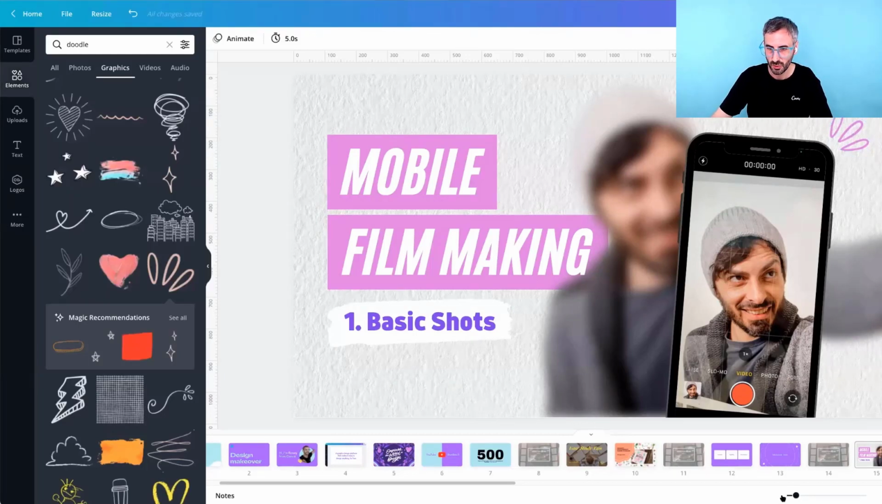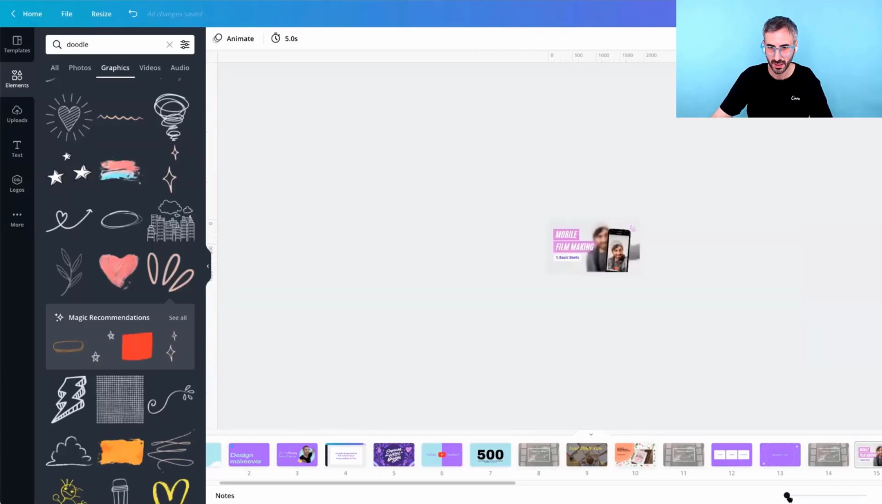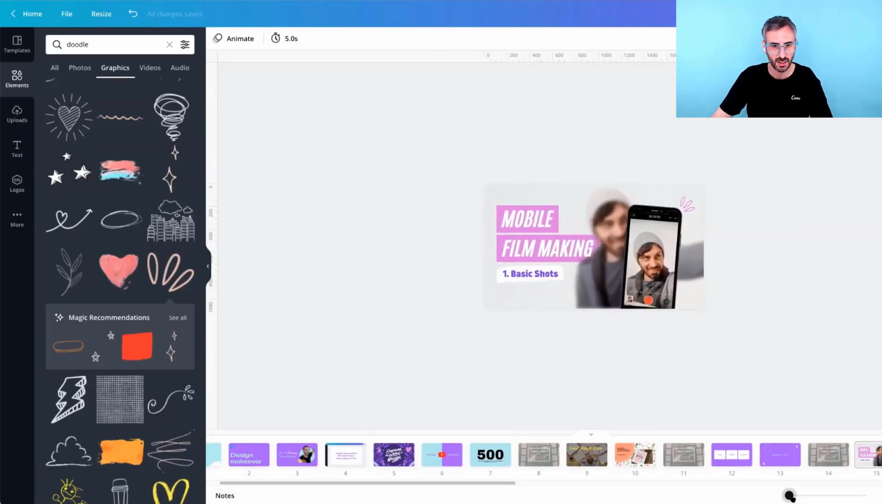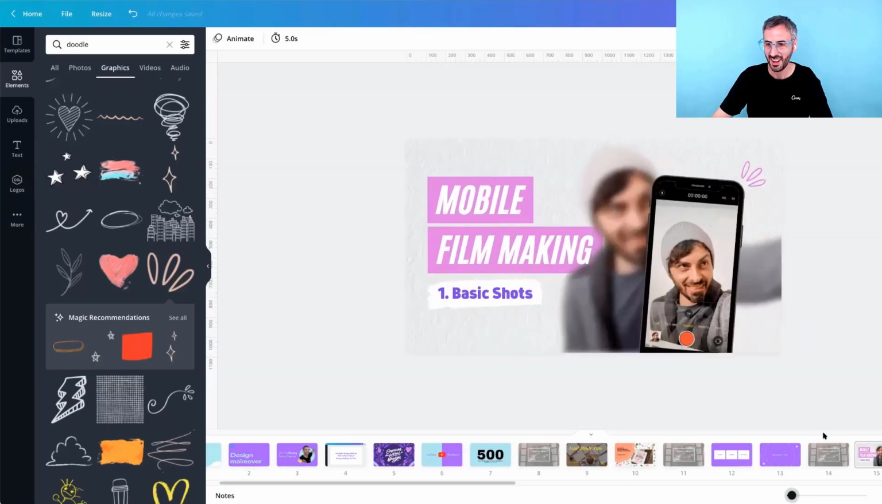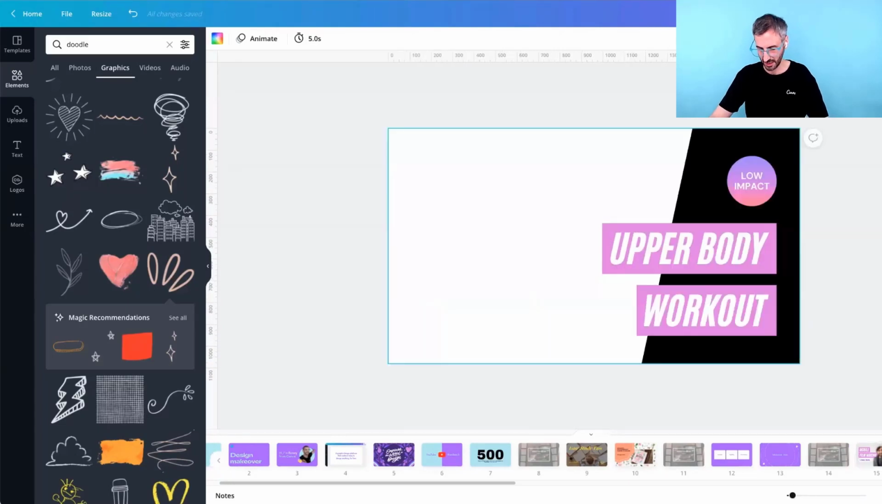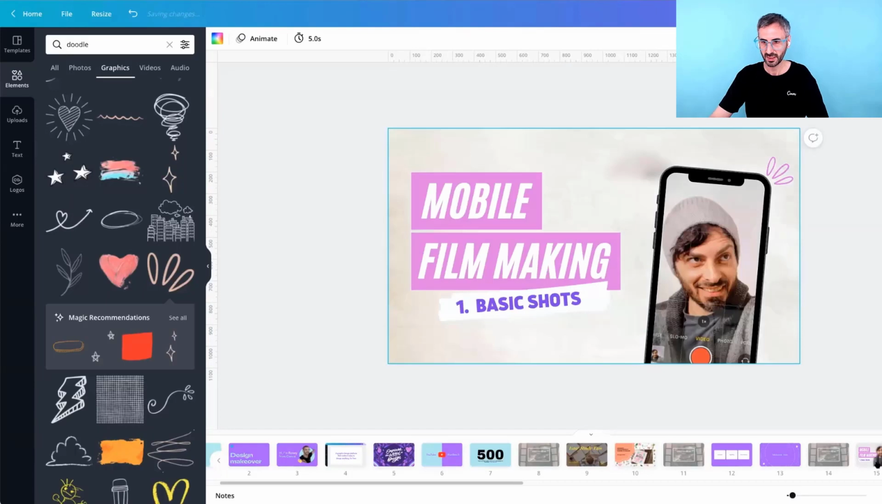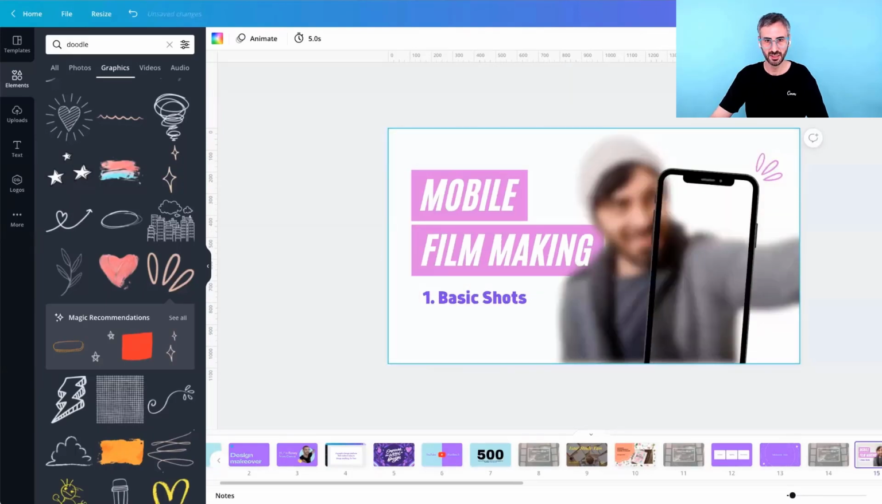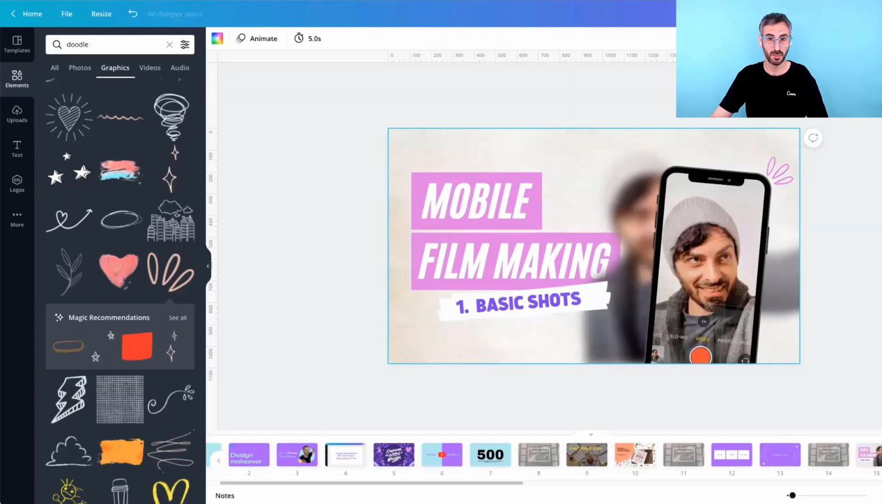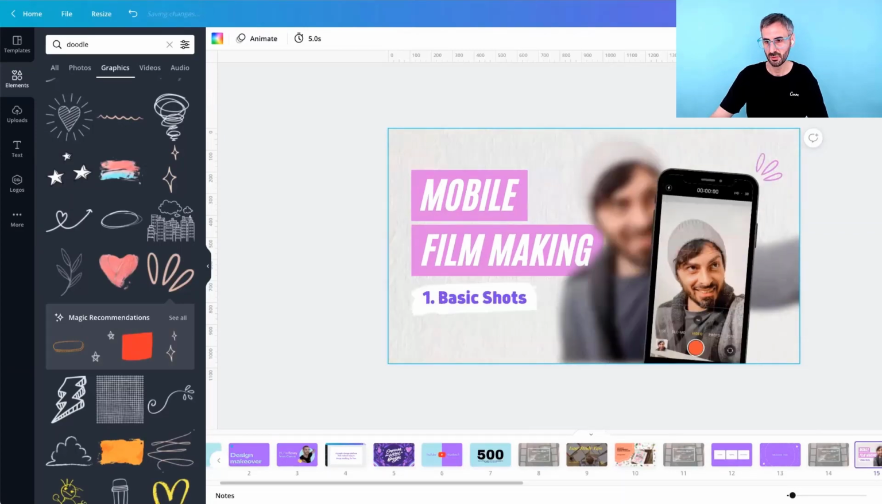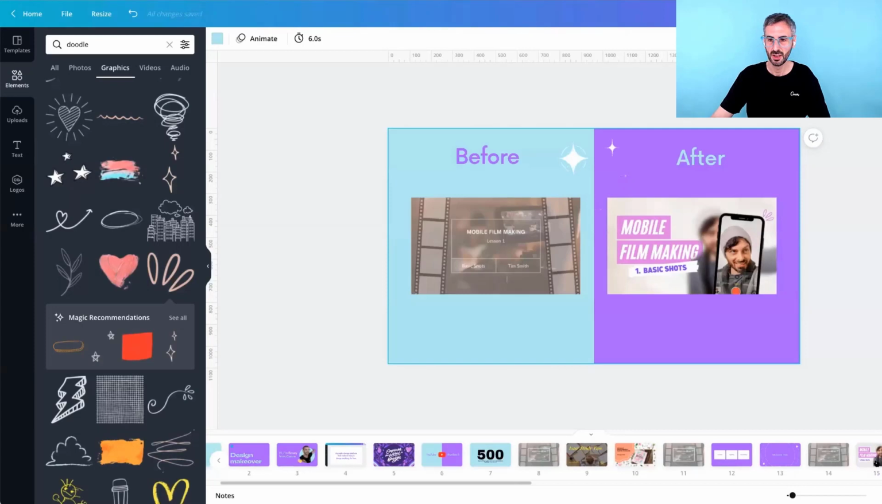Let me zoom all the way back out. Mobile filmmaking, basic shots. Yes, let me know what you think. All right, so I can delete this slide. You see, this is the slide I had prepared yesterday because I prepared this session. So we are pretty close to this. I kind of reproduced it. I can delete it now because I have my before and after.